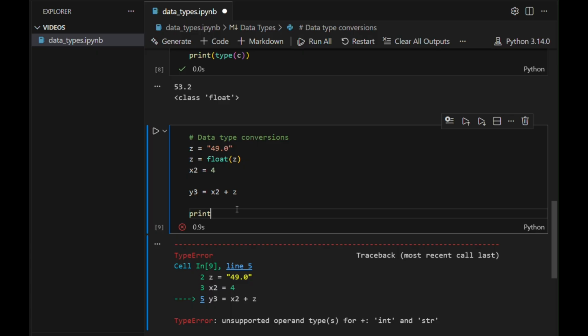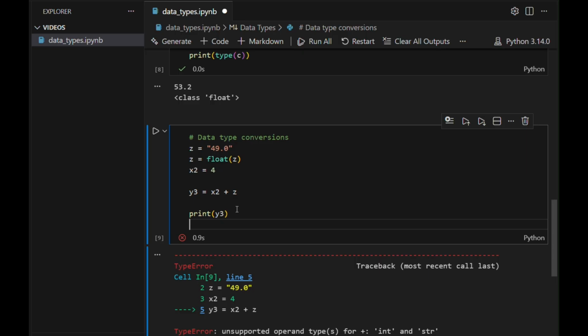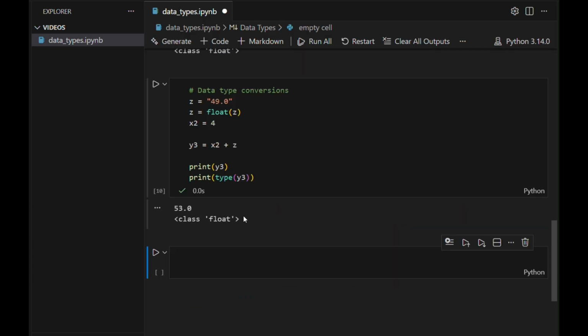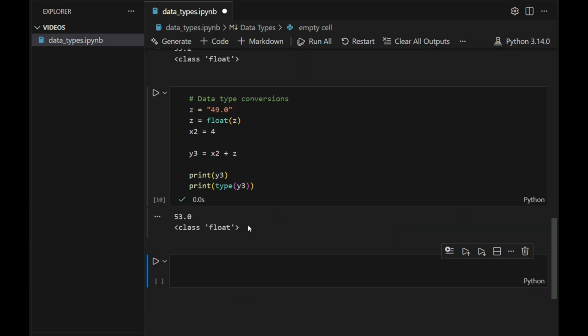So let's do print y3 to see the actual output, and let's do print type y3. Let's see what happened when we run this. There we go. Now it's working. We have a float type 53.0, and then we have the type which is float, which is where we were expecting since we did the conversion from a string to float.